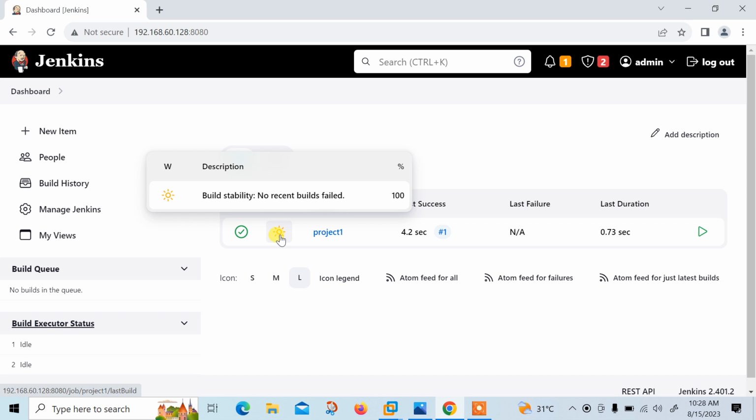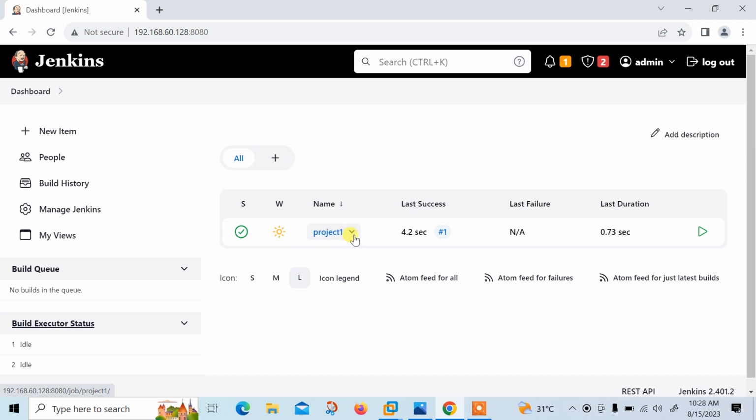Then we have the project name. This is my project name, and we can expand the arrow and build it from here also. We can rename, configure, delete the project, and a number of other options are there. Then we have last success and last failure count, and finally the time duration to complete this job. And at last we have the build trigger option available, right?